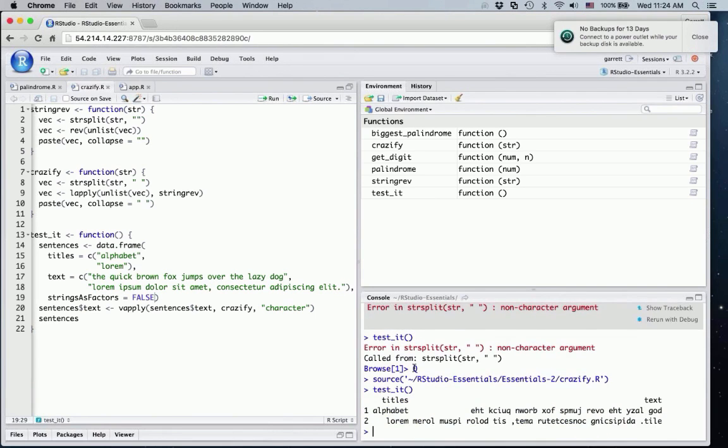and I rerun test it, we see that test it works. So by getting down to the point where we could look at str and see that it's a factor, not a character, it alerted us that somewhere along the way we've created factors instead of characters. That's the source of the error, and then I fixed it.